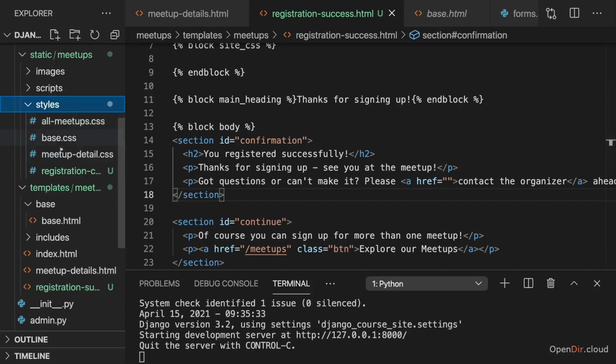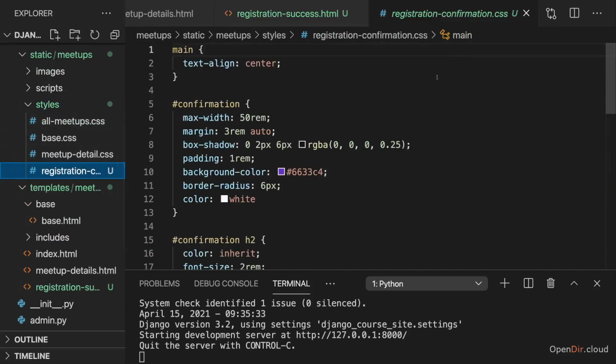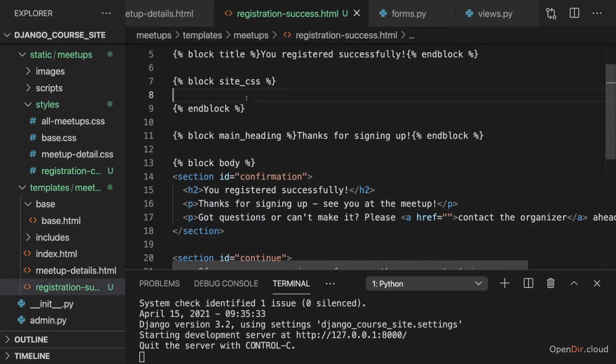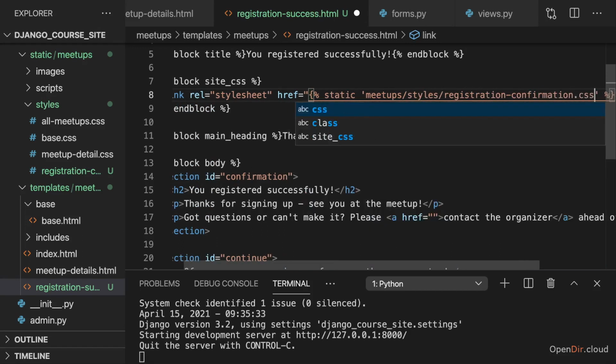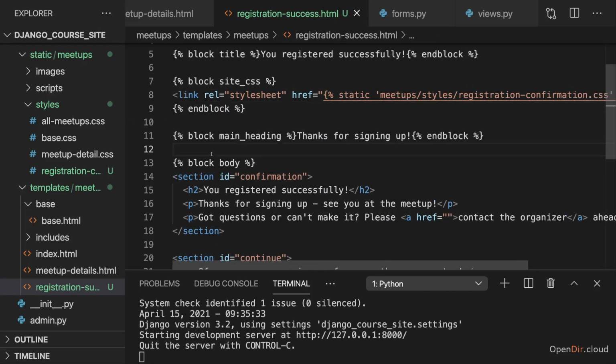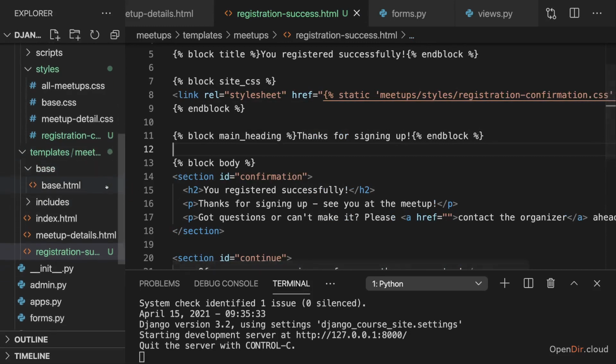Now, just as before, I prepared some styles in advance. This registration-confirmation CSS file, which you find attached. And it's now this style file which I want to import here in my template between the site CSS block tags. So here we can create a new link. And then again generate this static URL dynamically by pointing at meetups/styles/registration-confirmation CSS. That should work, hopefully. So that's the template I came up with.